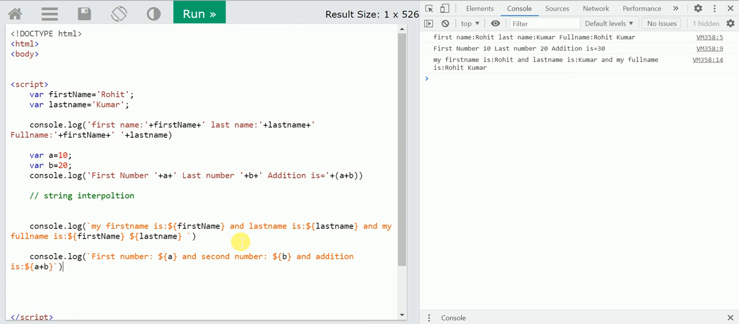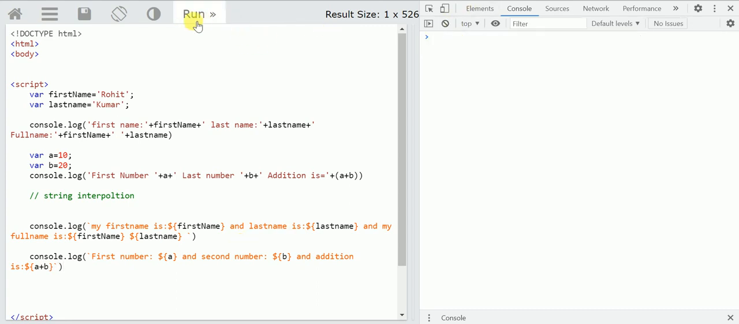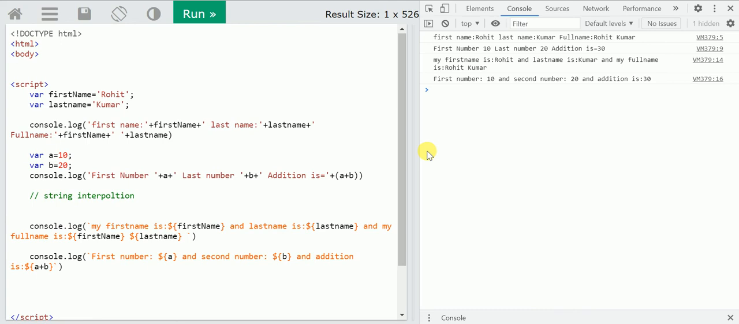Now let me clear this and execute it, and see the last line: first number is 10, second number is 20, and then addition is 30. Here you can see this is the first number, this is the second number, and this is the result, addition 30. So this is the way to work with string interpolation.